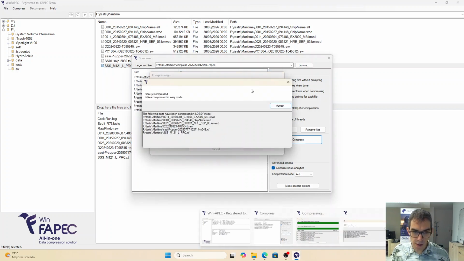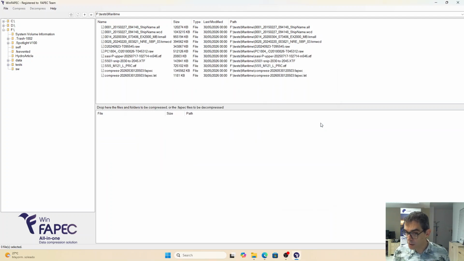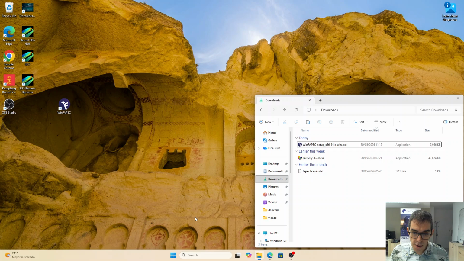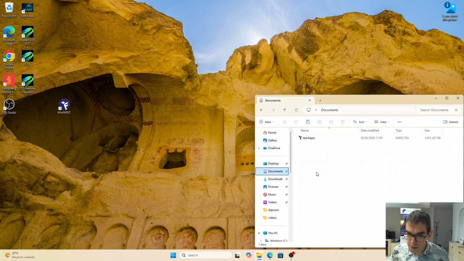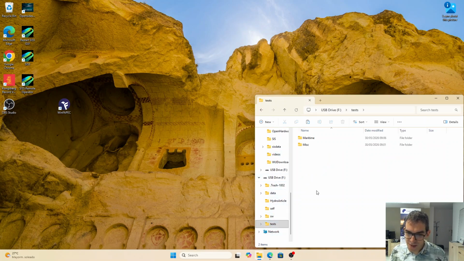All right, so the compression has finished. You can see here a summary indicating that these following parts have been compressed in lossy mode. So just as a recap of where you have applied some losses, you just accept and that's it. And when you want to decompress the files, there's no change here. You can go to the documents where we have stored, oh no, sorry, I think that we have stored that in the same USB drive. That's the reason why we have been running so slowly in this case.